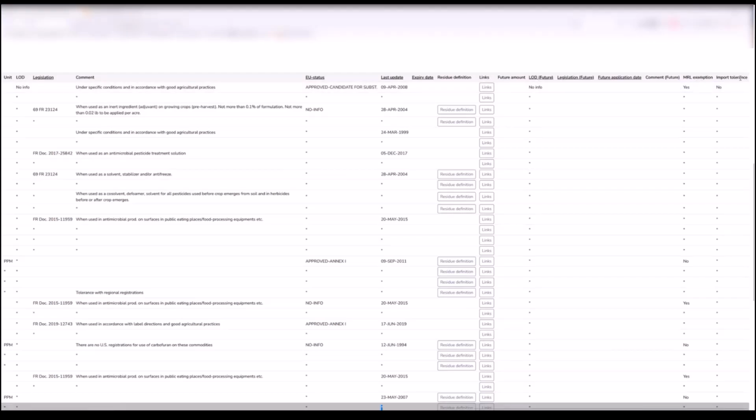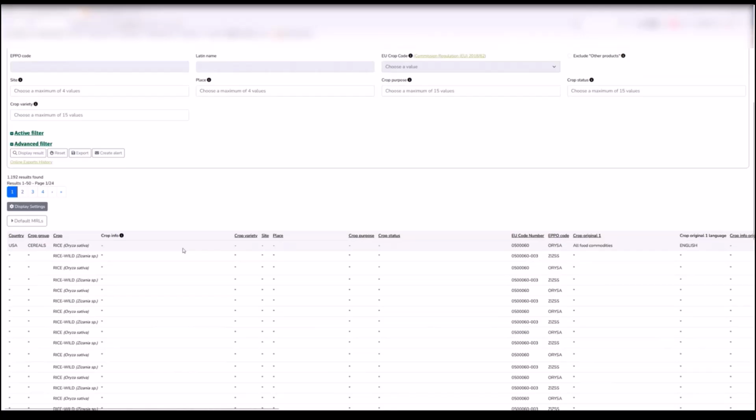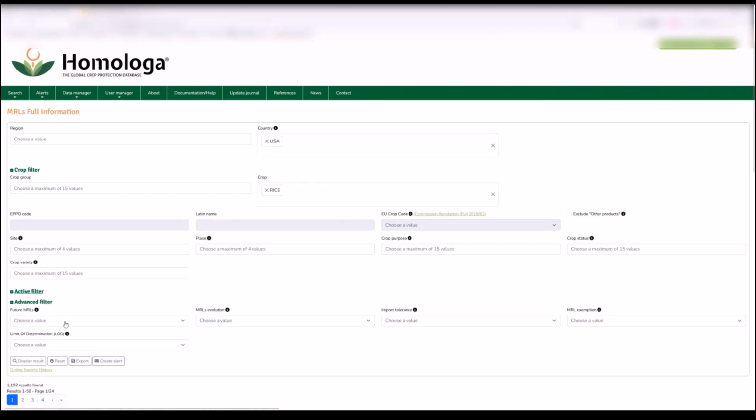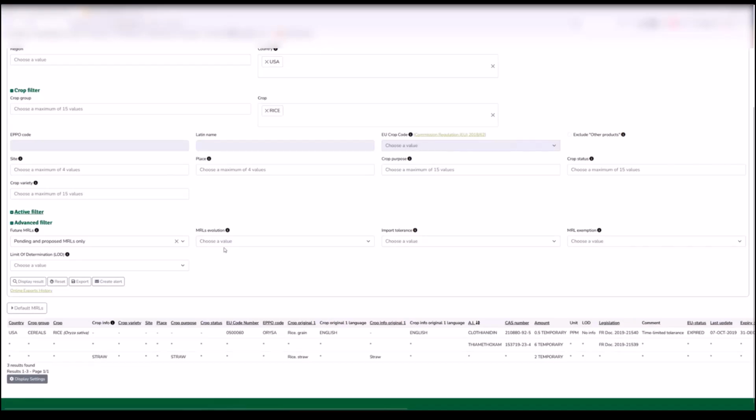To finish this example, I would like to filter only future information for rice in the US. To do so, I will just go to the Advanced filter, and under Future MRLs, I can select Pending and Proposed MRLs only. I then rerun this report to extract only those results with future information for rice in the US. It turns out that I have 3 results, and those changes are related to clothianidin and thiamethoxam.